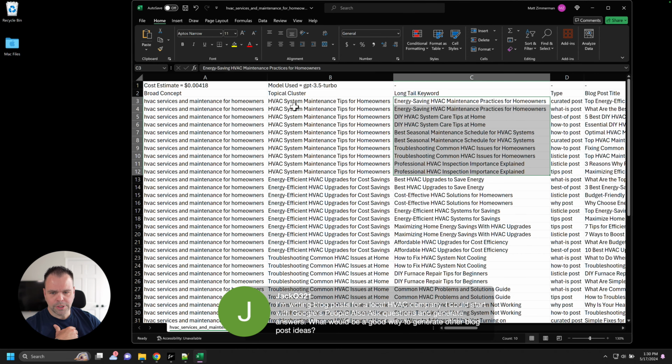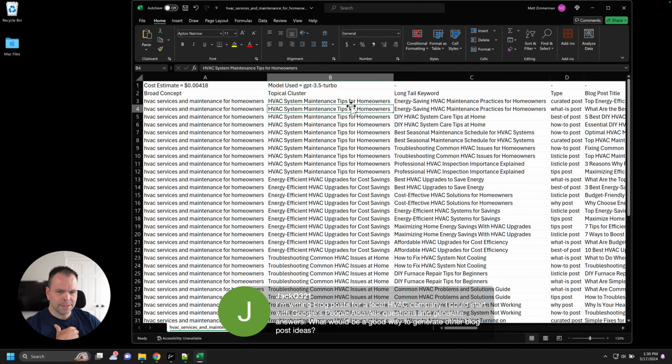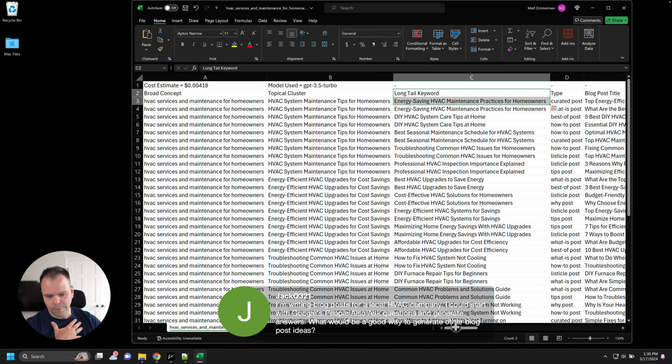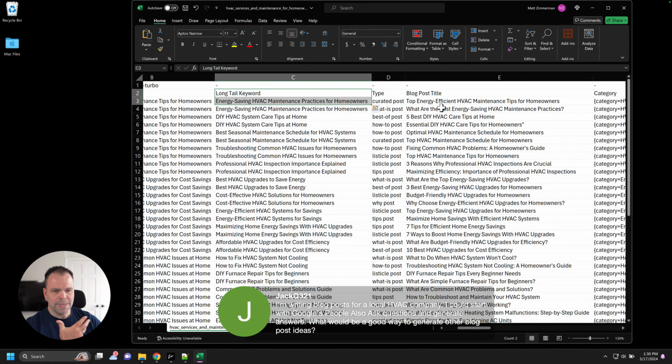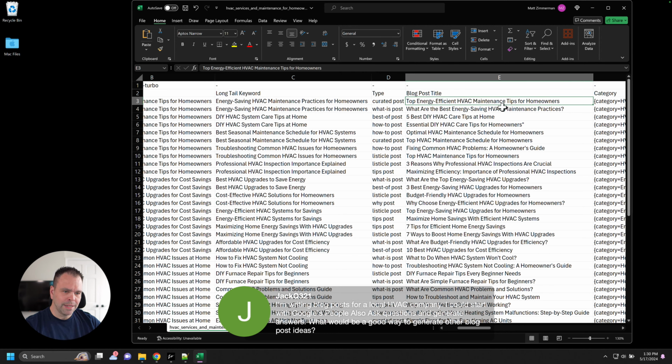So here's our cluster: HVAC system maintenance tips for homeowners, energy saving HVAC maintenance practices for homeowners. So this is like a simulated long tail keyword. And then this will be a possible blog post title: top energy efficient HVAC maintenance tips for homeowners. This is great. And what's cool is, there might be search volume for this. There might not be, but you know what?